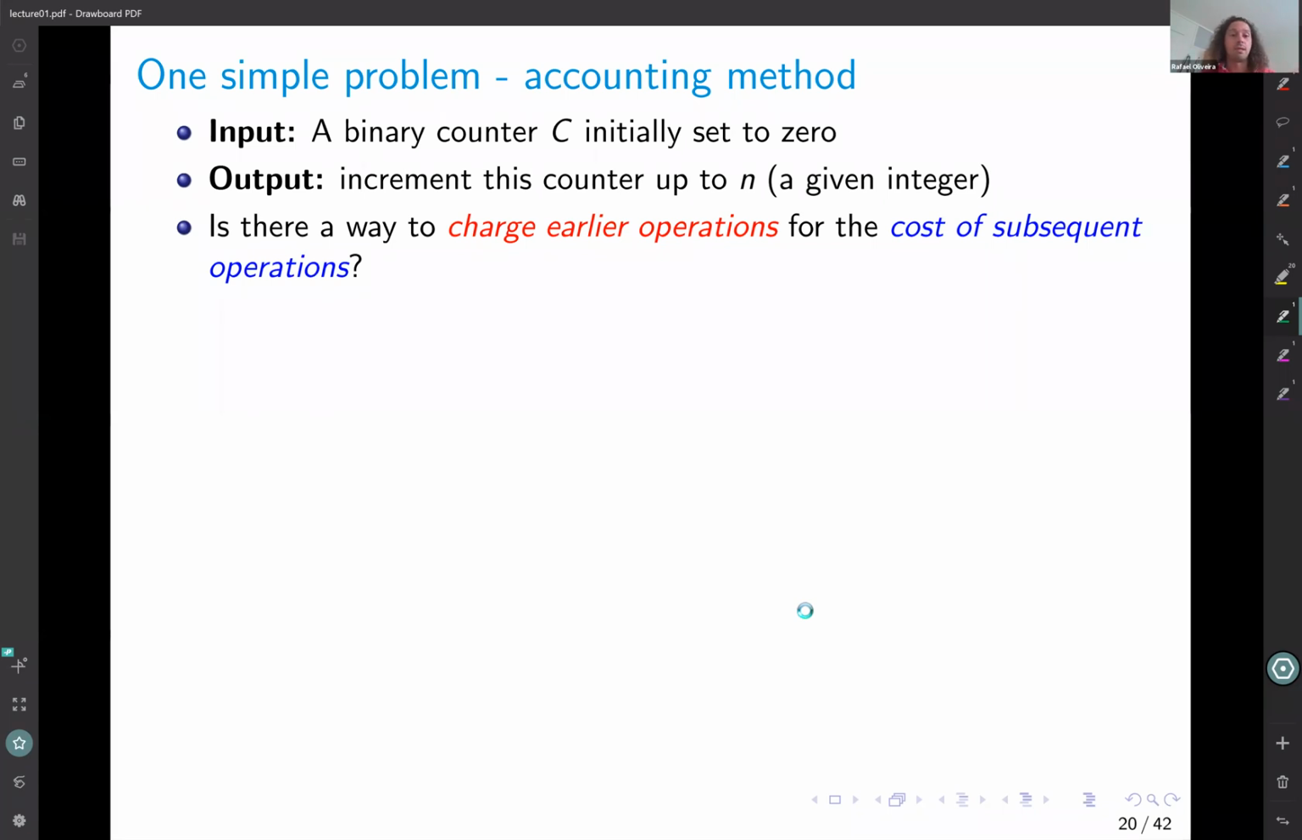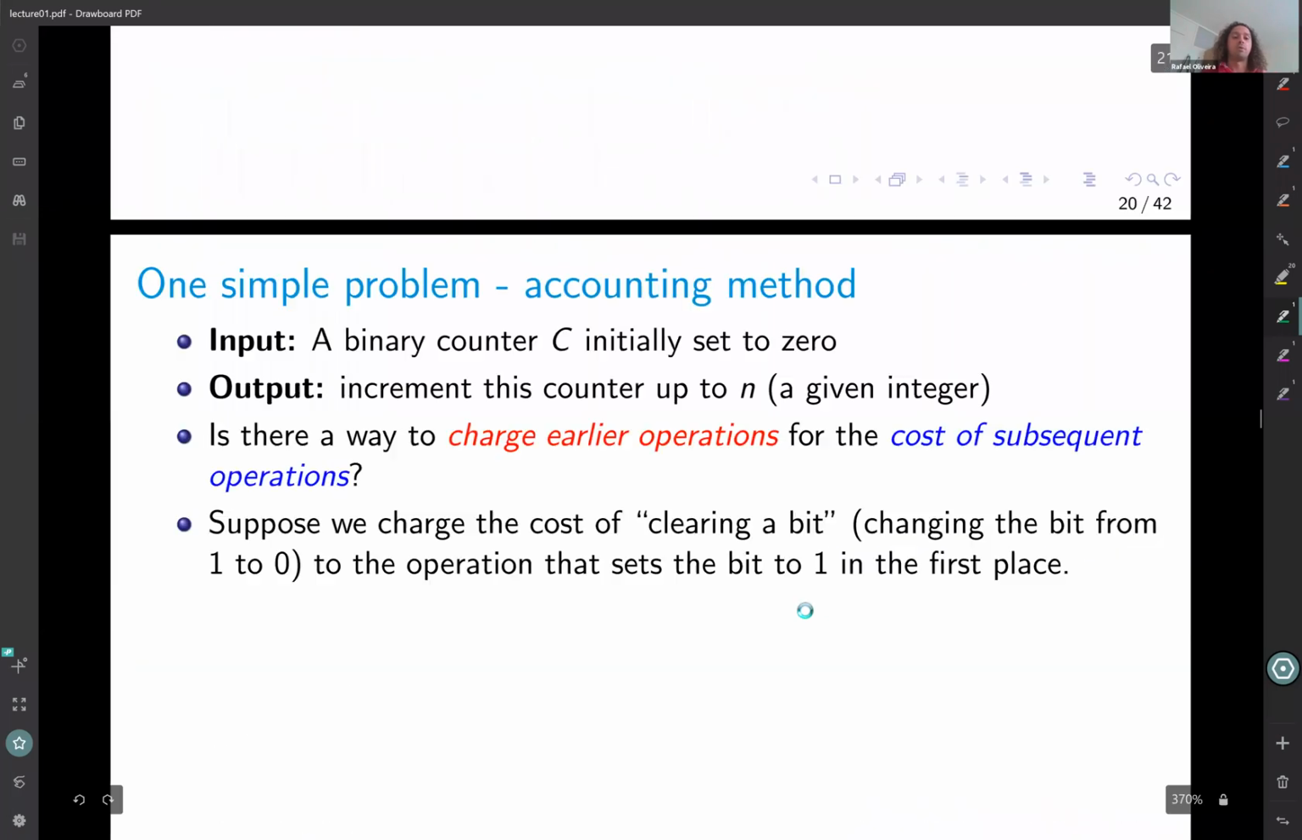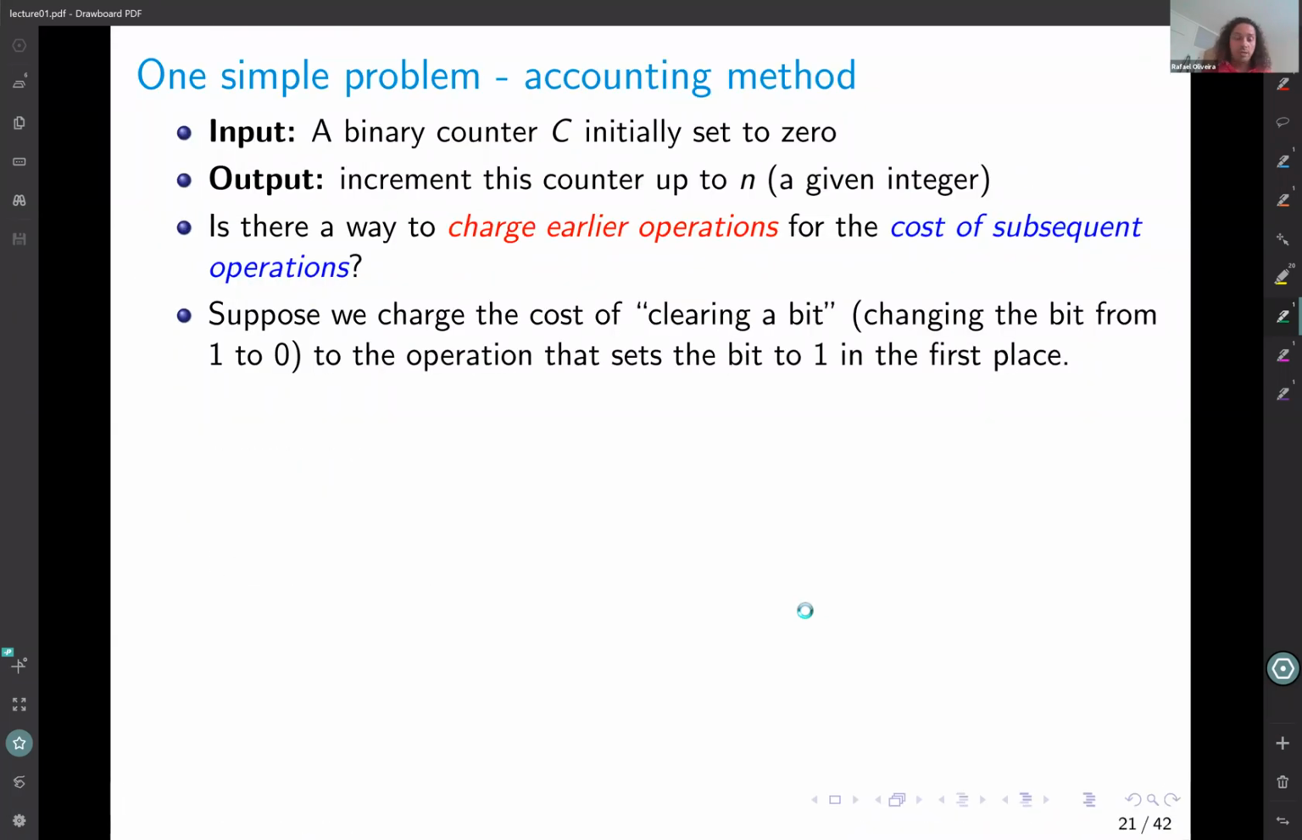And that's the upshot of the accounting method. And what do we do? Well, suppose that we actually charge the cost of clearing a bit. What do I mean by clearing a bit? It is to change the bit from 1 to 0, right? So what we're going to do is charge the cost of clearing the bit, of changing from 1 to 0, to the operation that actually sets the bit to 1 in the first place. Does that make sense? So for instance, let me just run a quick example here.